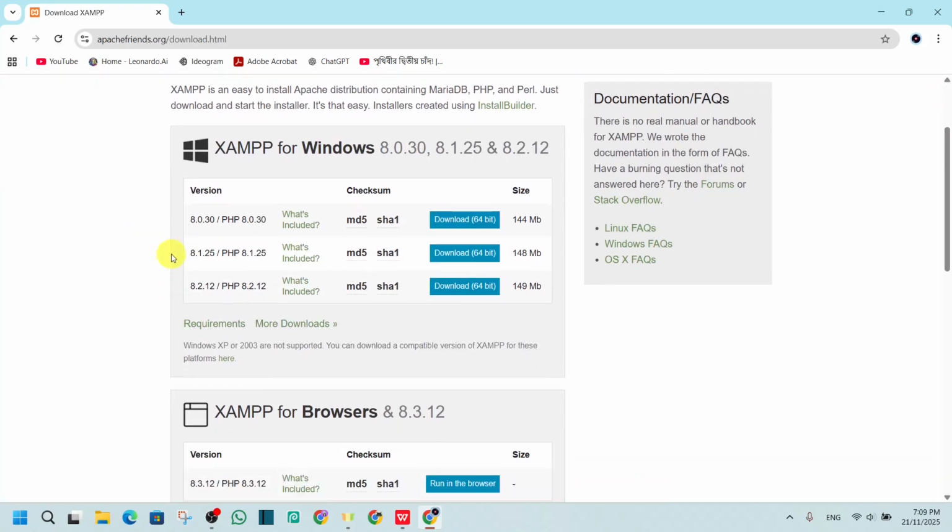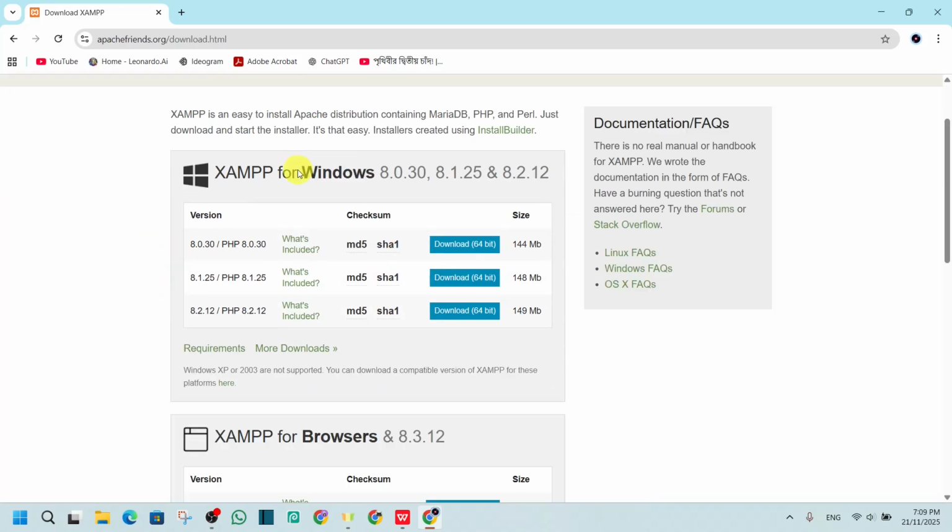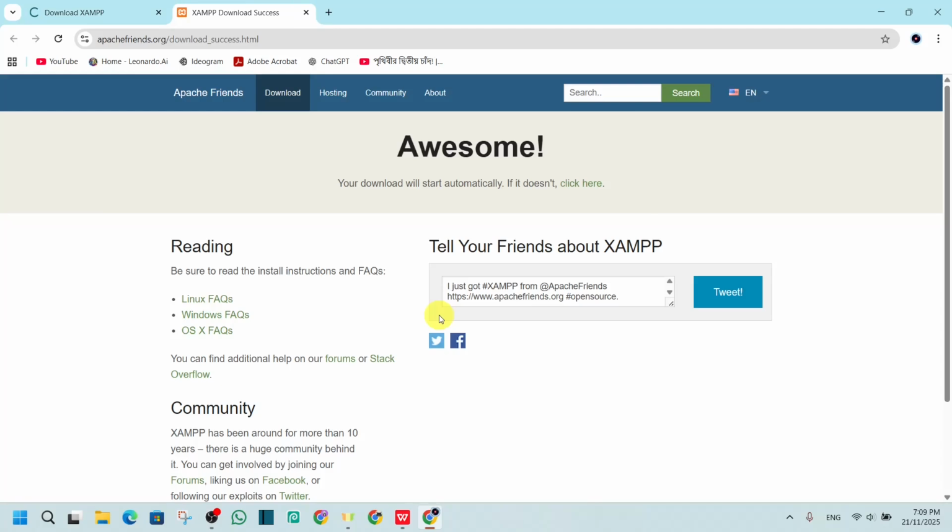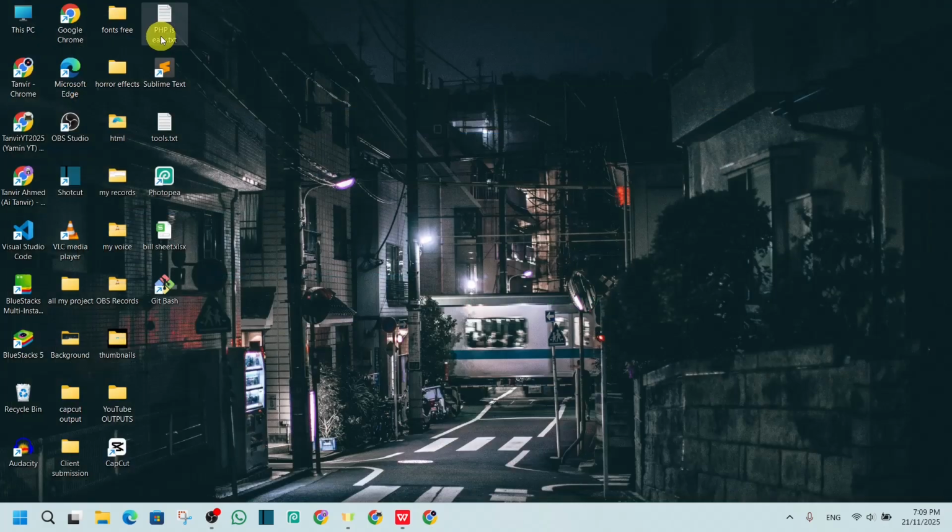And here you can see we have 3 operating systems. So we'll go with Windows. Now you can just go with the latest version. So click here, download, and it will actually start downloading within a short time. I already downloaded this, so I'm not going to download it once again. And let me show you the installation process.